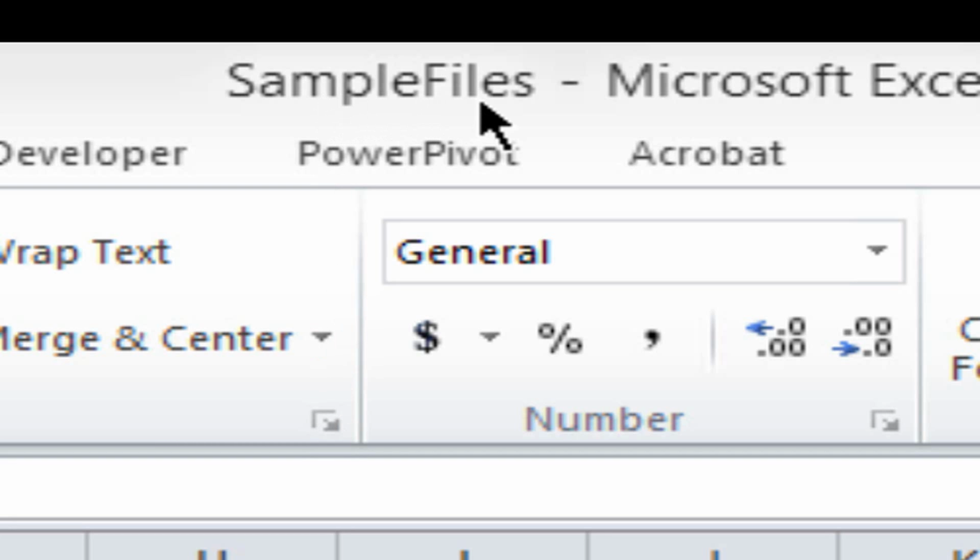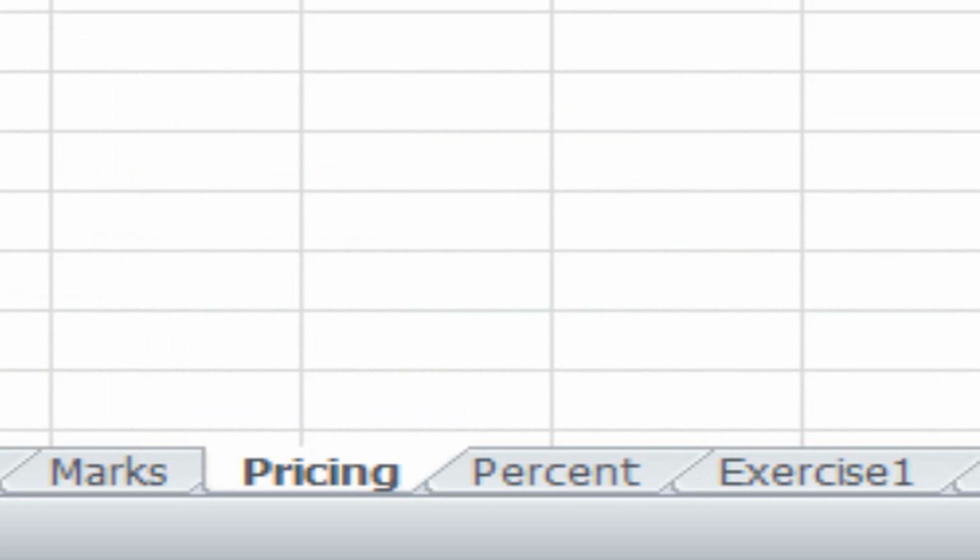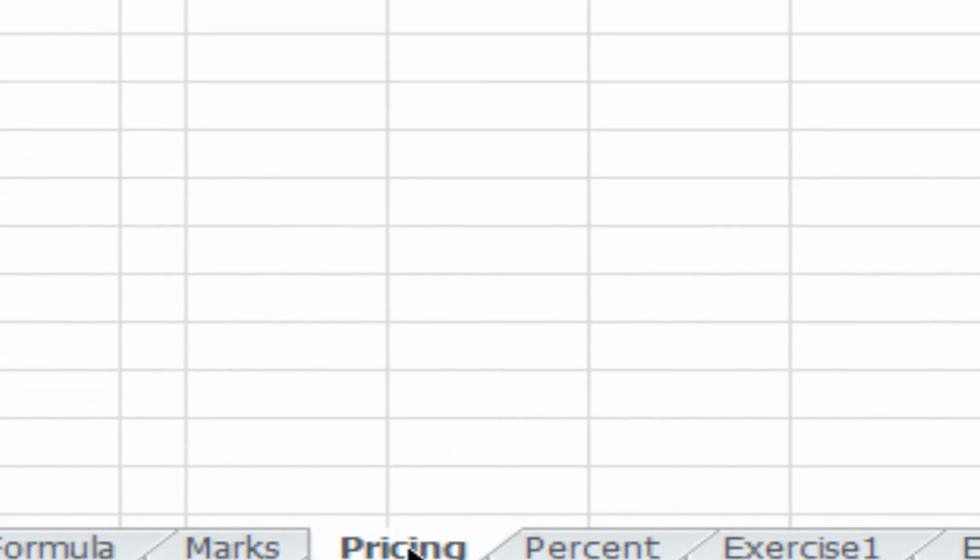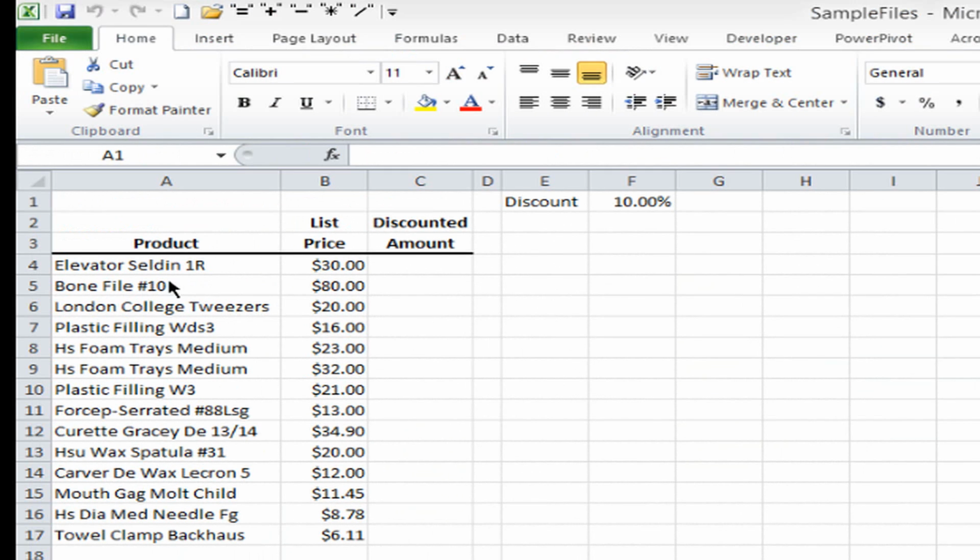I'm using the sample files as you can download. Also at the bottom of the screen, I'm working on a sheet called pricing. In this example here, we have a list of different products. It shows the regular price of these products. Now these products are going to be discounted by this factor up here, by 10%. What I want to be able to do is to find out what the discount is based upon this percentage calculation multiplied by the list price. So I'll be putting in a formula.